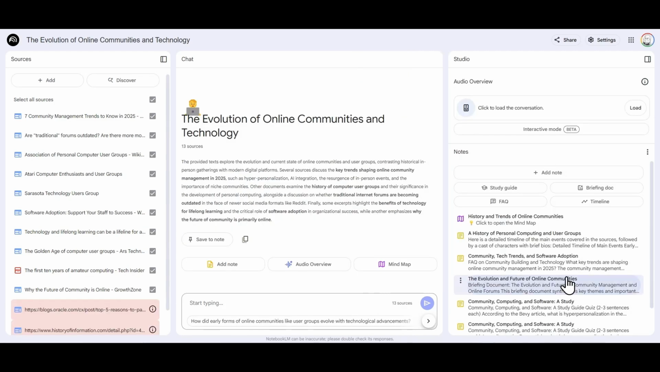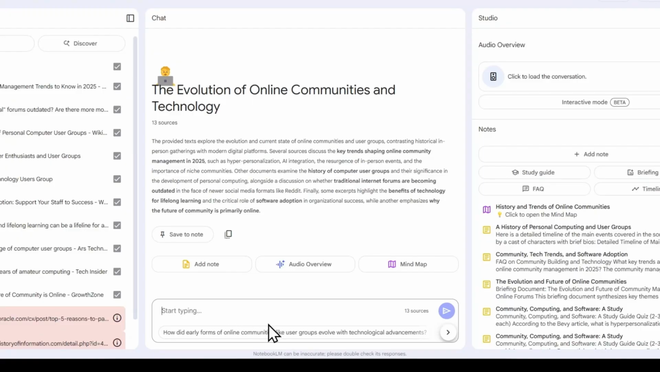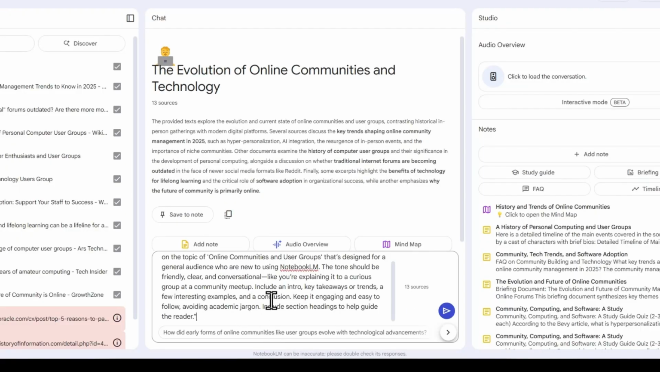Now it's time to finalize our article and save it. So let's take a look at what we do. First, we're going to come up with a prompt.